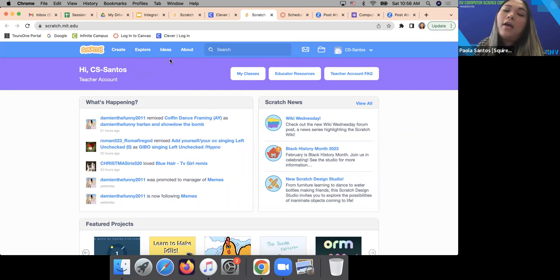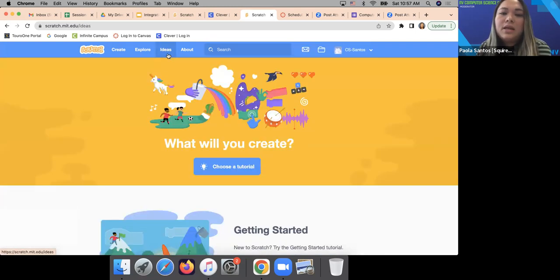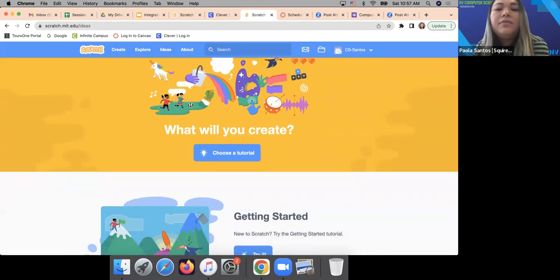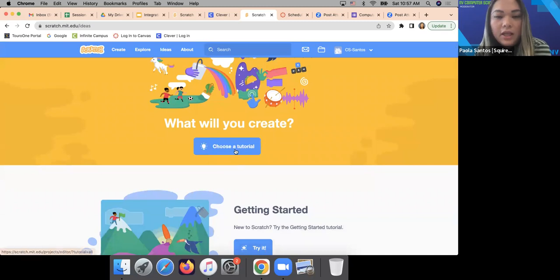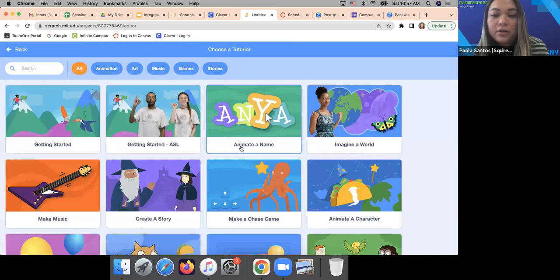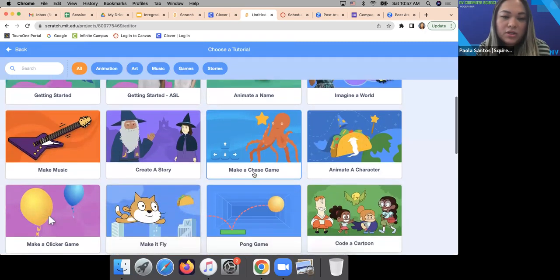The order I teach the kids on how to navigate this, we always start with Ideas. Remember a while ago when I said that there is going to be a lot of video resources for you to show your class. So if you go to Ideas and scroll down, if you click Choose Tutorial, it will have short video tutorials that will show them how to create animation.